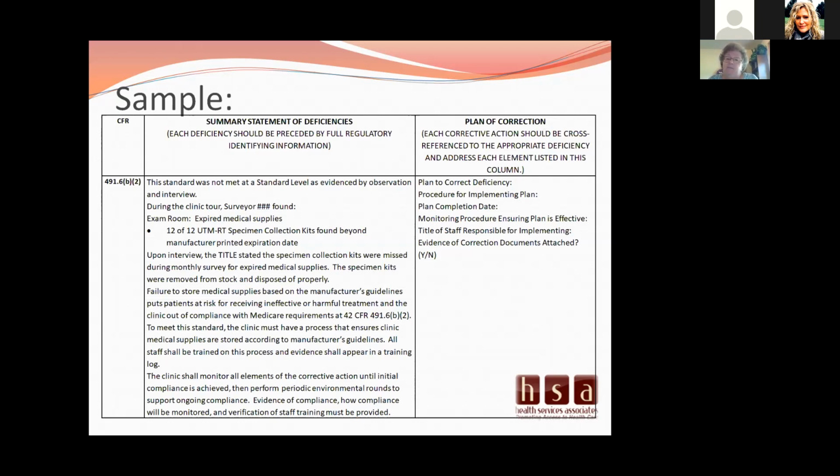What is my plan completion date? When do I expect to have this fixed? Are there multiple dates? So I may do a training and put the date of that. And then I may state an office manager is going to do a monthly check on the status on the 30th of each month. However you plan to complete the plan, your dating of completing the plan.